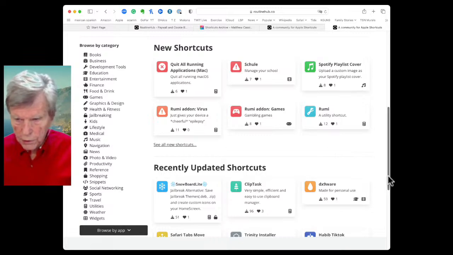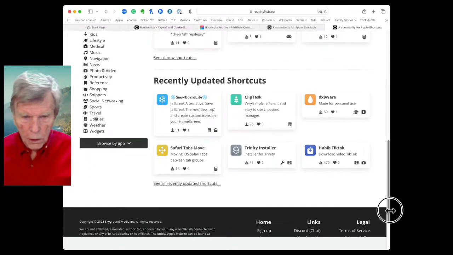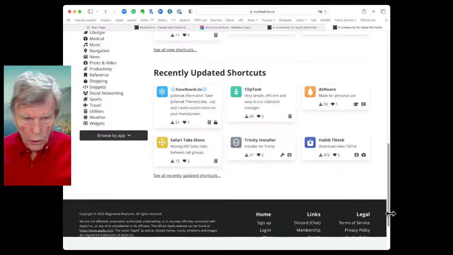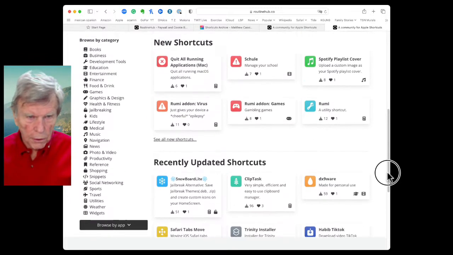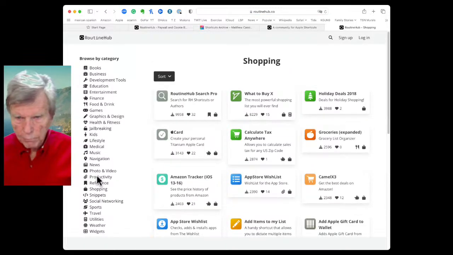And we'll talk about shortcuts on the Mac on a different program. So you can see here on the left, we scroll up, they have a whole bunch of categories here. So let's go to where I did news. Let's try shopping. Who doesn't like to shop? So you can see there's a bunch of things here.